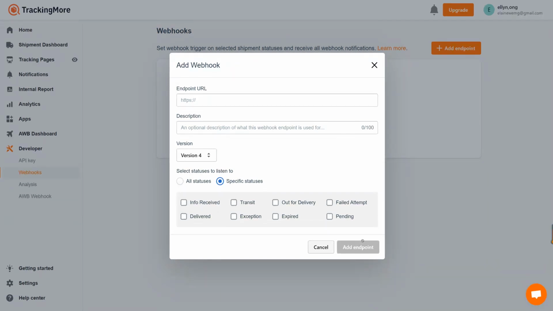After you set it up, whenever a shipment's status changes, TrackingMore will send an HTTP POST request to your configured URL with the updates in JSON format. At the bottom of the page, you'll find your webhook secret. We strongly recommend validating this secret on your server with each incoming webhook to make sure the requests are really coming from TrackingMore.